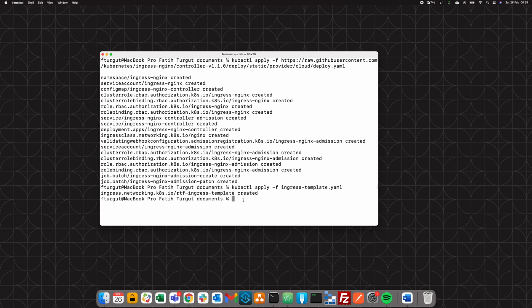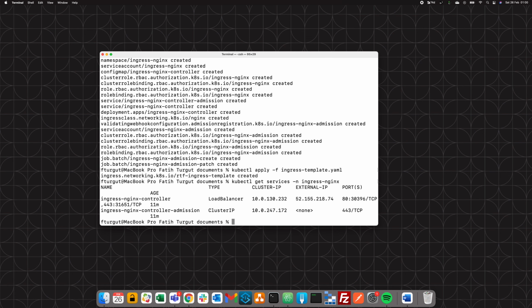Let's move to the command line again and get services and namespace. Okay, so we need to access Nginx. We will see the IPs of the Nginxes. Okay, so in here we can see the external IP over which we will be able to call the applications.